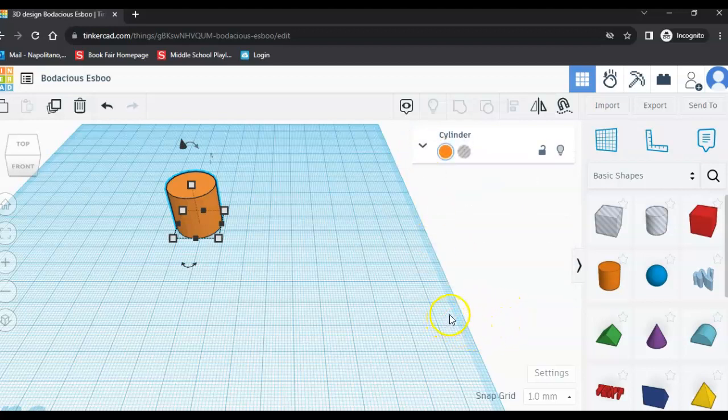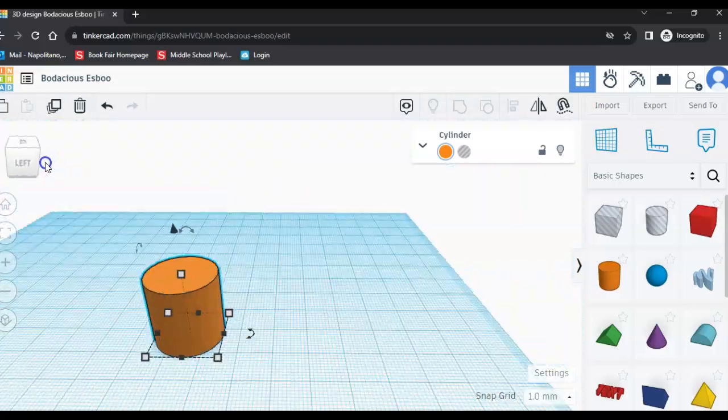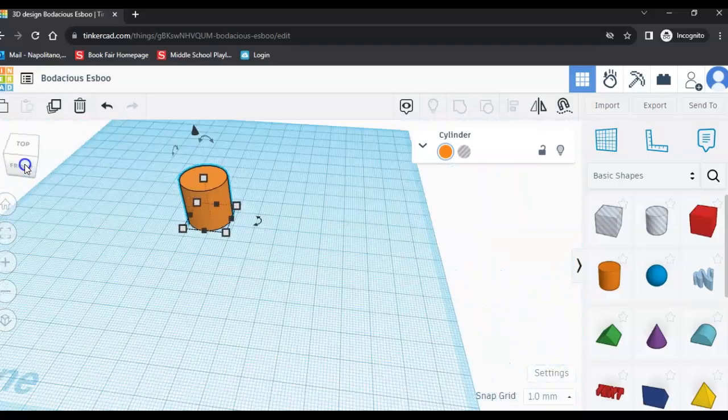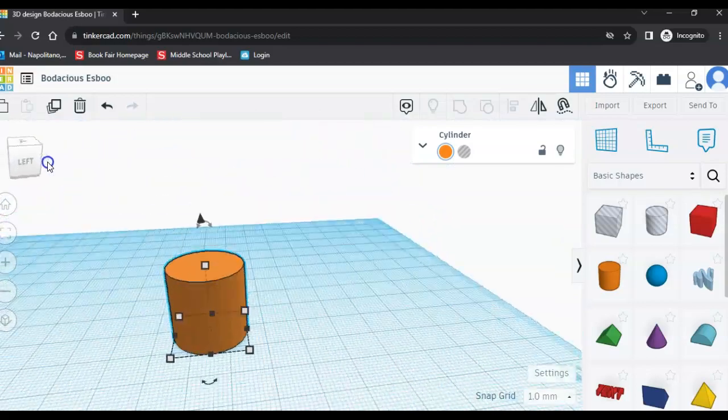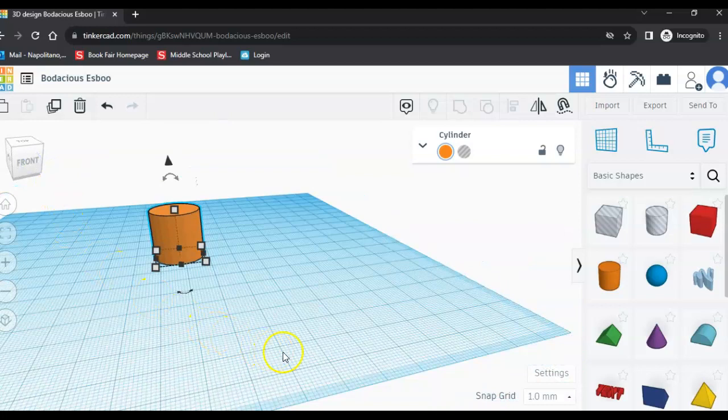So what I'm going to show you now is how to move the work plane. Now in Tinkercad, we do use a mouse because it is easier to manipulate the work plane with a mouse. So there is this option. This is called the View Cube. And you can look at all the different sides of the object and the work plane by clicking and holding and dragging the view cube. I find it much easier, however, to use the mouse.